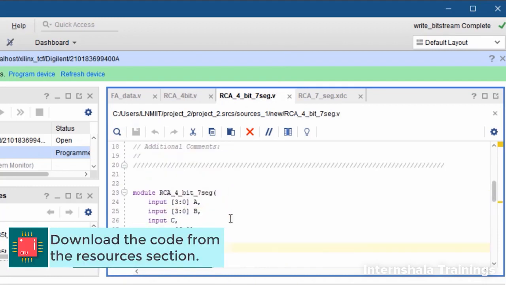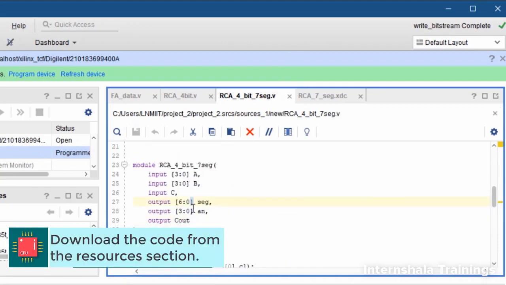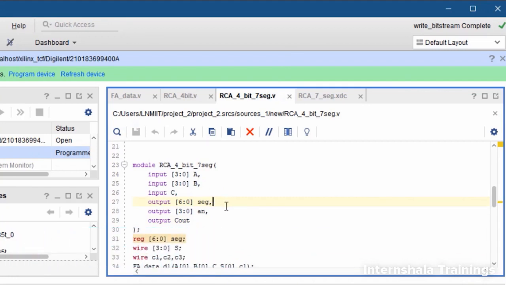Initially, the biggest change will come in the outputs. The output is not going to be the 4-bit sum, but we will take a 7-bit segment, then 4 bits of anode. This is used to decide which of the 7 segment displays will be used. Cout we will still show on an LED. So instead of the 4-bit sum, we are using a 7-bit segment and 4-bit anode.